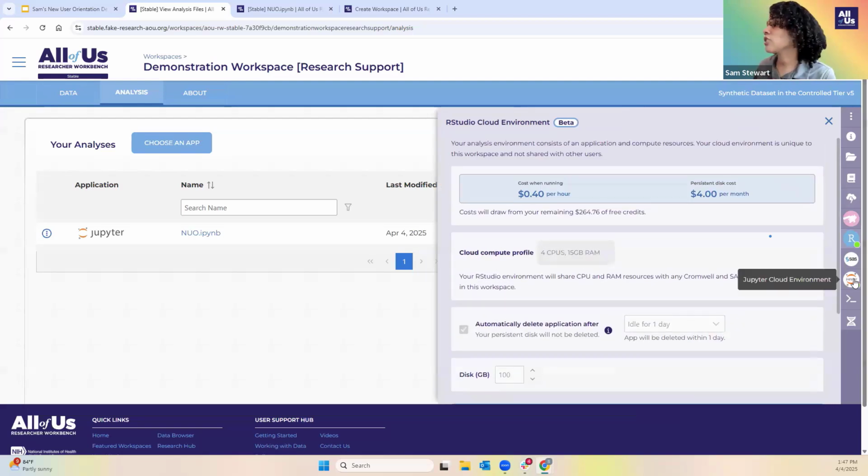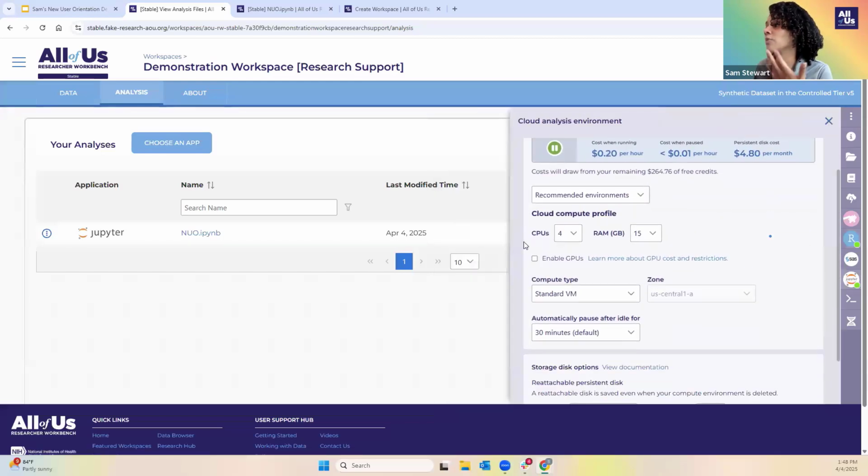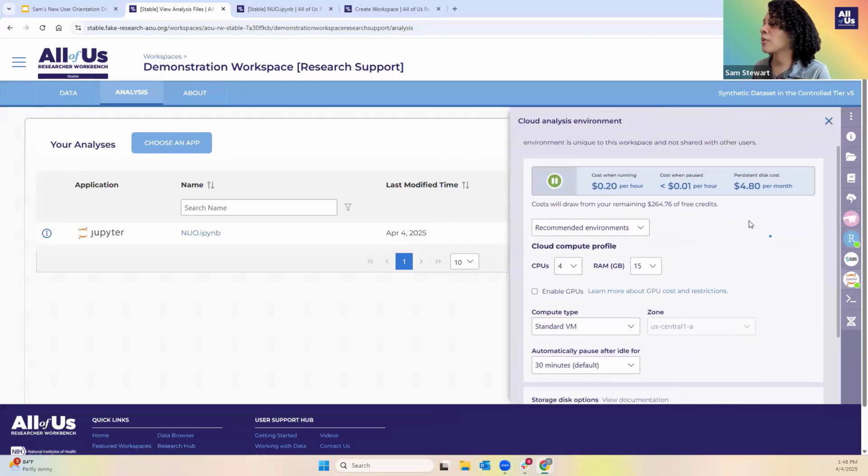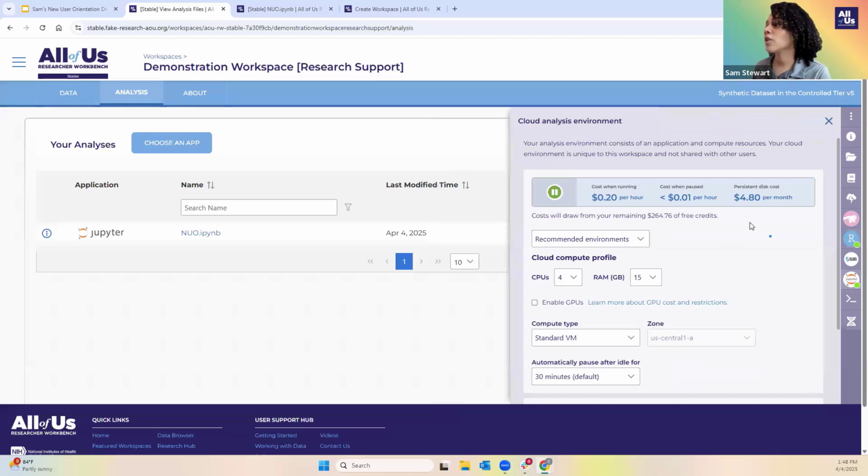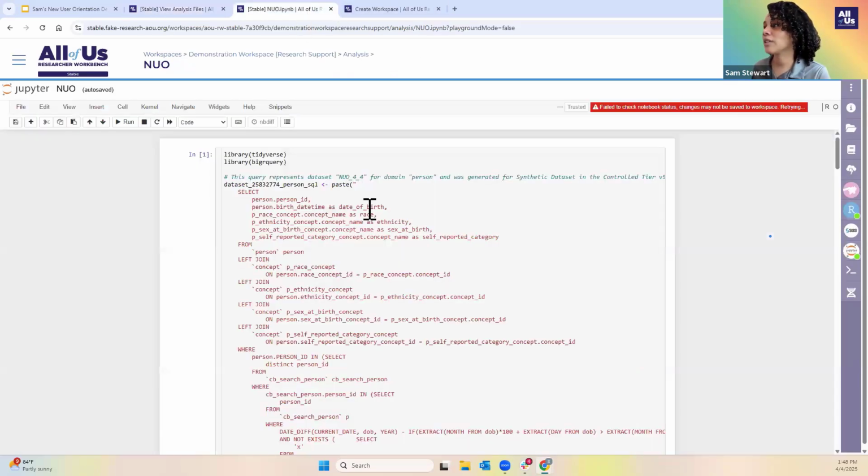We don't have time in today's session to go over what all of this means in terms of CPUs, RAMs, etc., but we do have a support article that gives you a high-level overview of what the cloud analysis environment is and means. What this essentially is saying is that I am interacting with Google Cloud at this point. I've created a virtual machine that I can interact with. And I'm going to show you what that looks like.